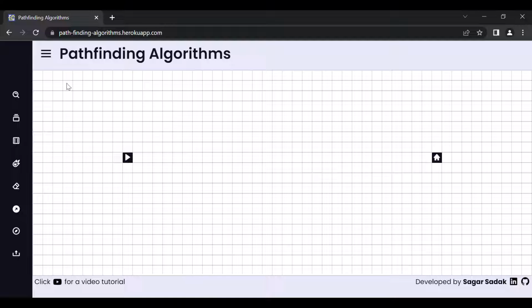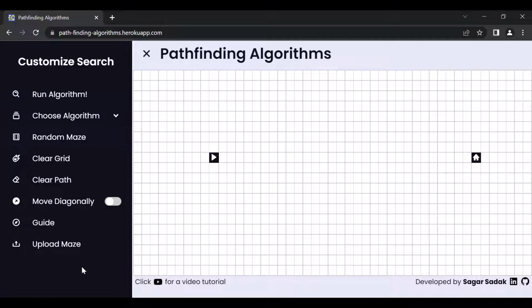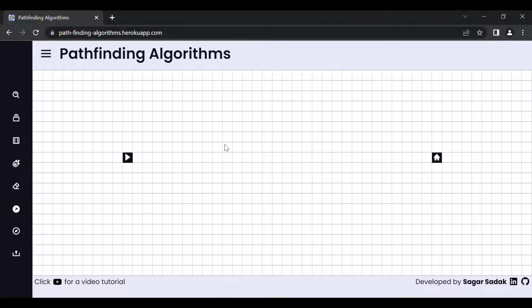You'll notice there's a sidebar to the left and there's a grid for the visualization itself in the center of the screen. Now to get an expanded view of the sidebar, toggle this button right here and you will see what each of these features are more clearly. To go back to whatever you had before, you just click on this button again, to this X.